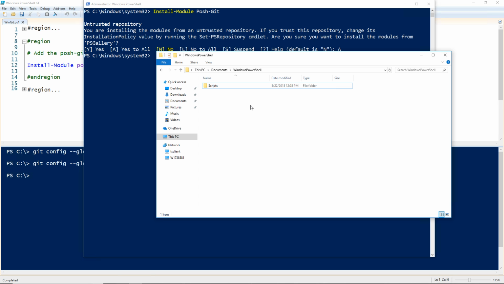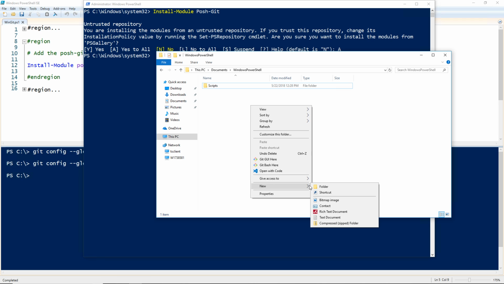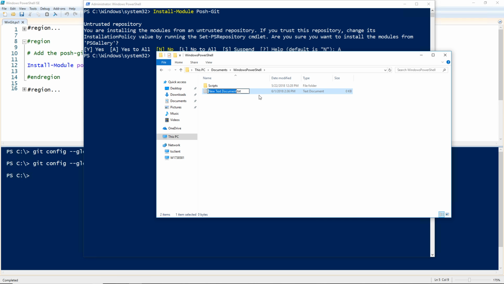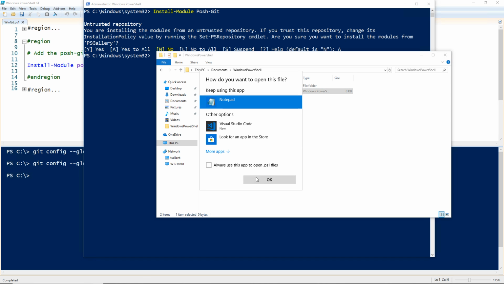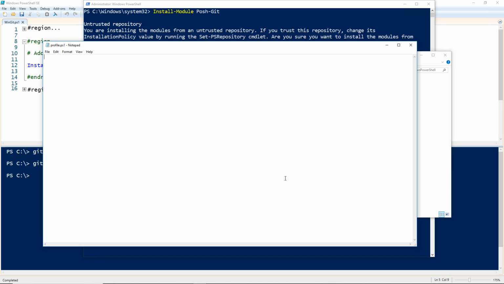Once there, you'll need to add a new item called profile.ps1. Open it to edit it.